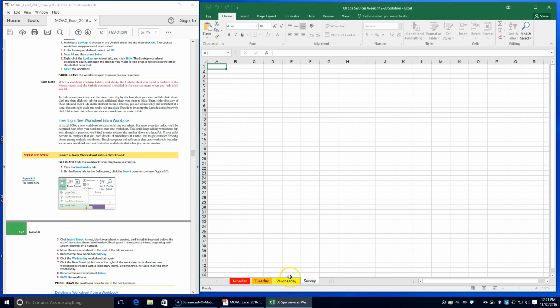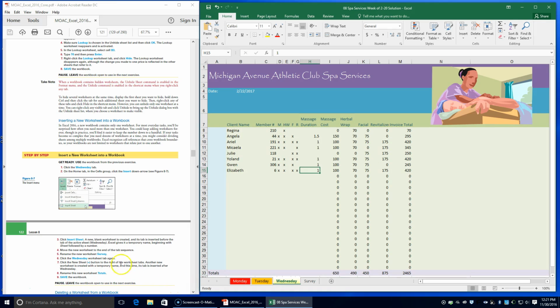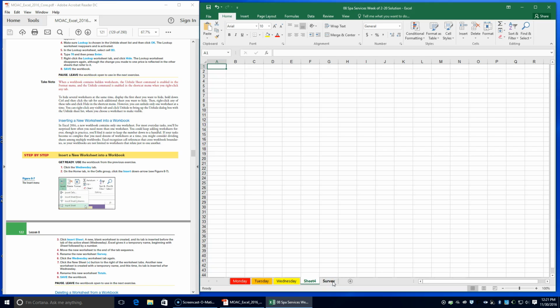It says to click the Wednesday worksheet again. And we're going to click the new sheet plus button once again, and another new worksheet is created with a temporary name. So we're going to rename this one Totals. And we're going to click Enter or click away and then click Save to save our workbook.